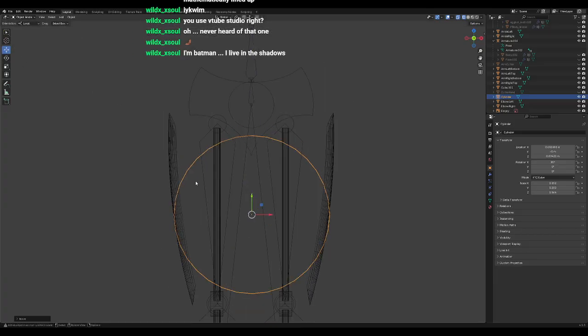Okay, I think my laundry's done. I don't know if you guys can hear that. Oh, that's rotation.